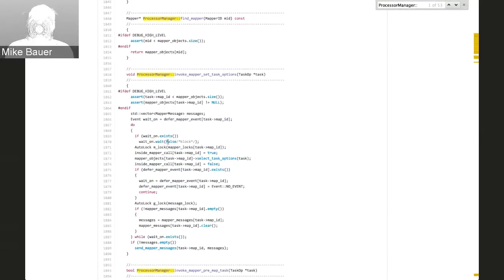And when I say block, we actually set block to false, which allows the low-level runtime to reclaim this processor that we're running on and use it for doing additional work. At some point later, that event will trigger and we'll wake back up here and be able to invoke the mapper call again, in case the mapper wanted us to run at a future point in time.